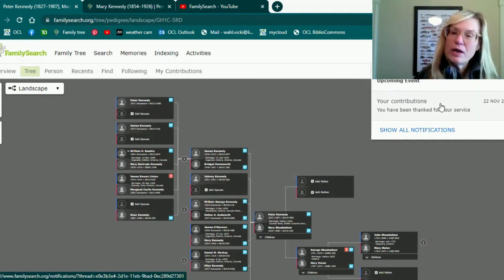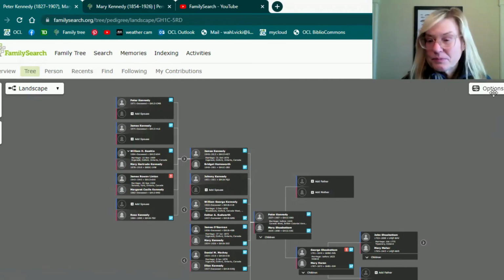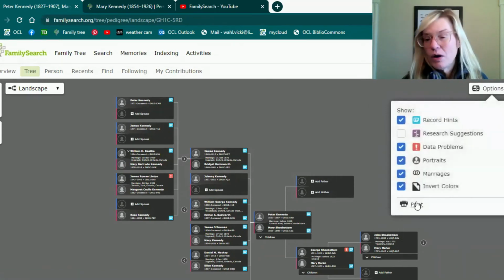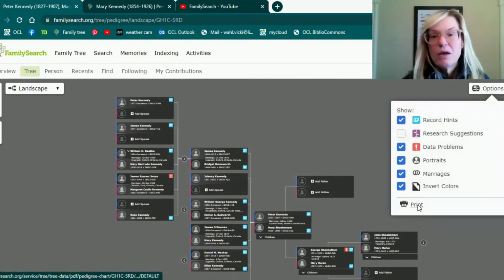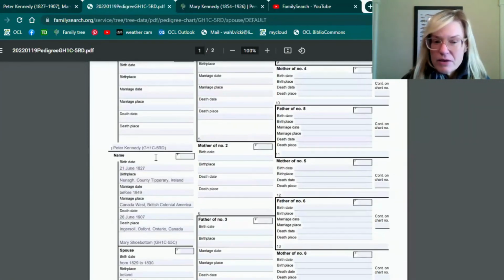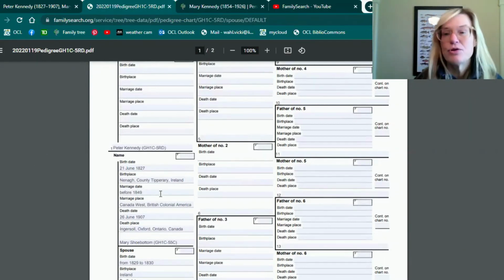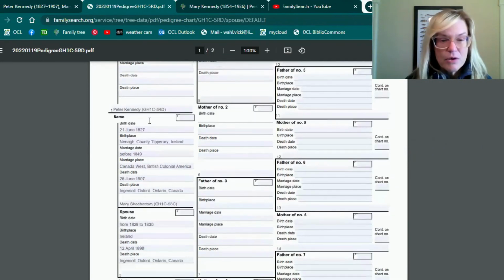So try creating a free account with familysearch.org and starting your online family tree. It's great for, you can also print. I meant to mention that for those of you who like that. And it's already filled in, which is great, and it's fillable, so you can add other information as well. You can see here Peter Kennedy is filled out here.